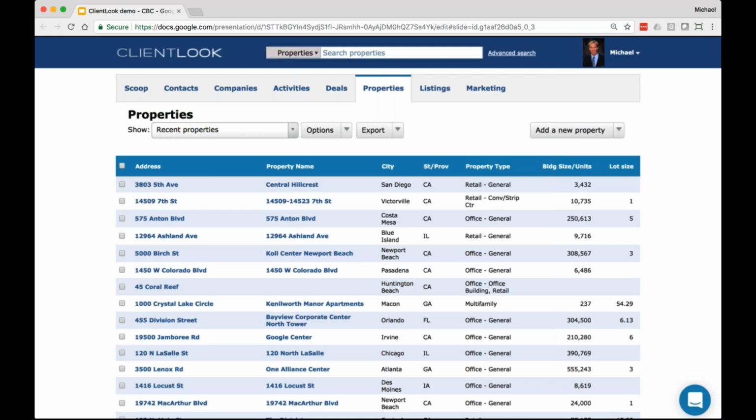Everything in ClientLook is made to look similar, so that if you master a couple of steps in one module, you've mastered that in every module. It's part of our simple and intuitive design features. But so the big question here is, how do these properties get in this system?